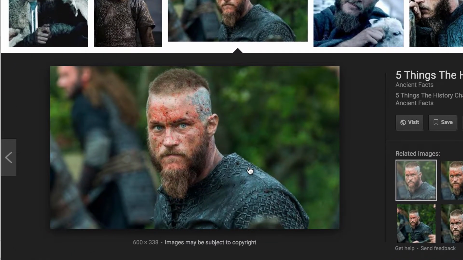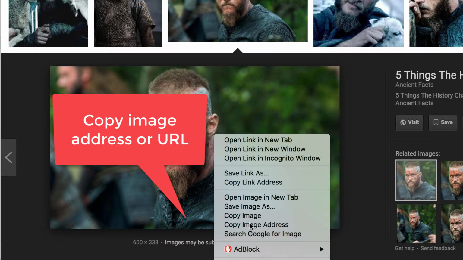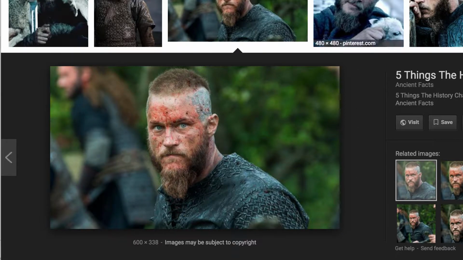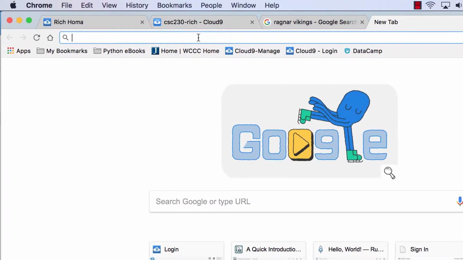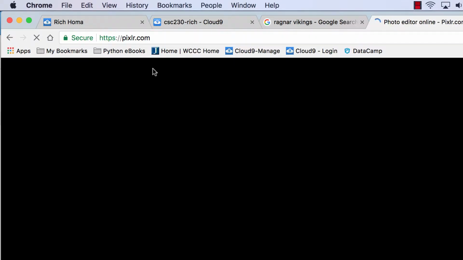I think that'll work. And what I'm going to do is open it up in Pixlr, so I don't have to download this. What I could do here is right-click on the image, and I could say copy image address. And that'll copy the URL, so I don't have to download it to my computer and then upload it. And I'm going to go to pixlr.com, and that's our online image editor, free version of Photoshop, sort of.